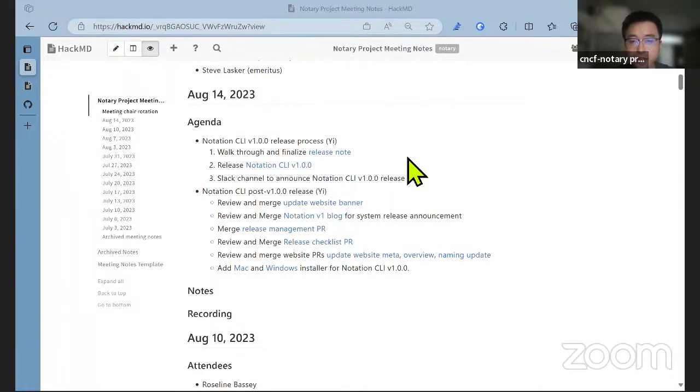So I think during this meeting, let's review and finalize the release note for the notation CLI v1 release. And the release notes, I mean the GitHub release. Then after we all align on the release notes, and maybe we need to do some updates if needed, then today we can cut the official release for the notation CLI v1. And then we can continue to announce this in the Slack channel.